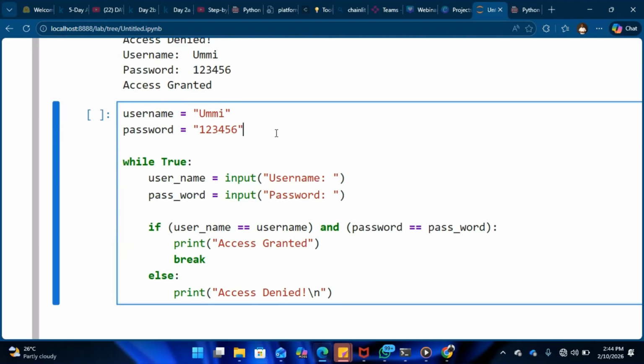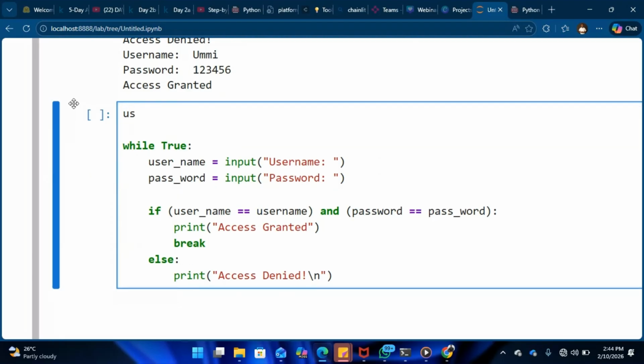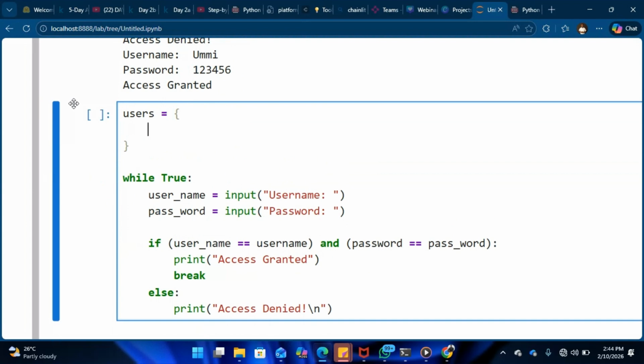So instead of having just names here, we're going to do this. We want to have users. Call this users. Somebody actually told me that she liked this name. If you're watching this, I think I'm dedicating this part of the video to you. And then we're going to have Umi as the key, and her password will be 123456.